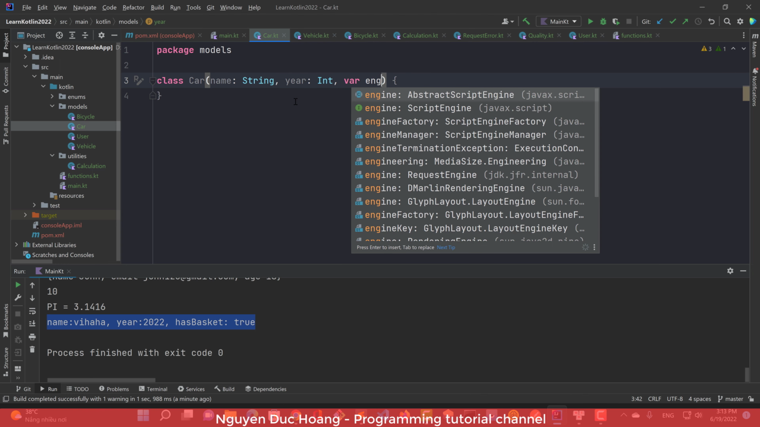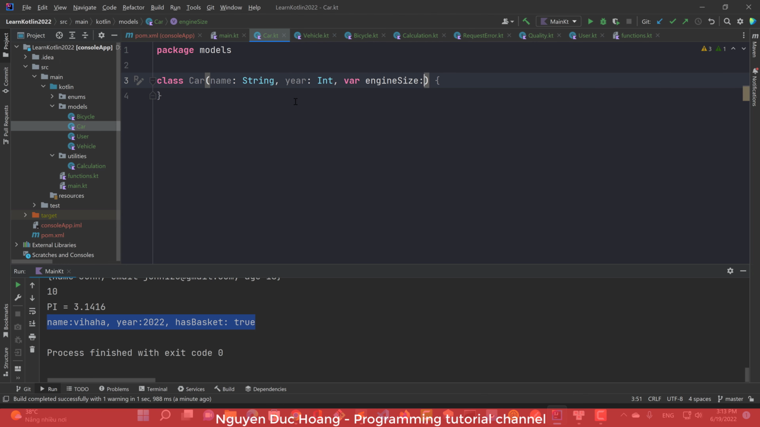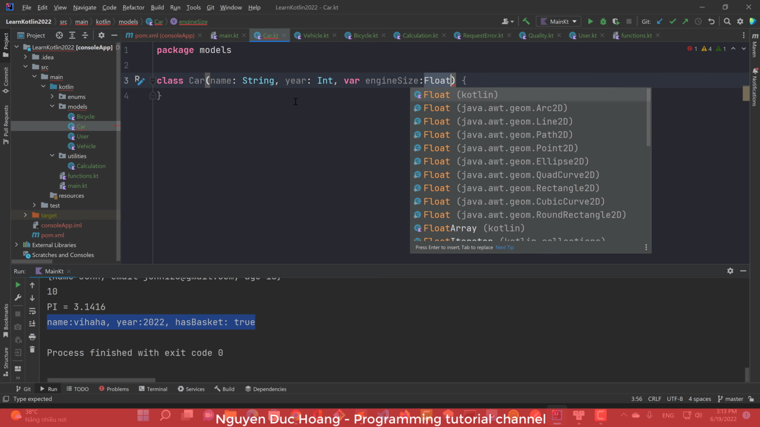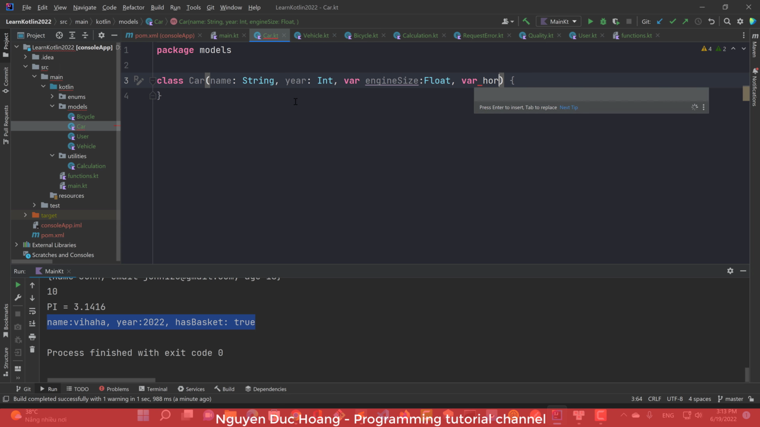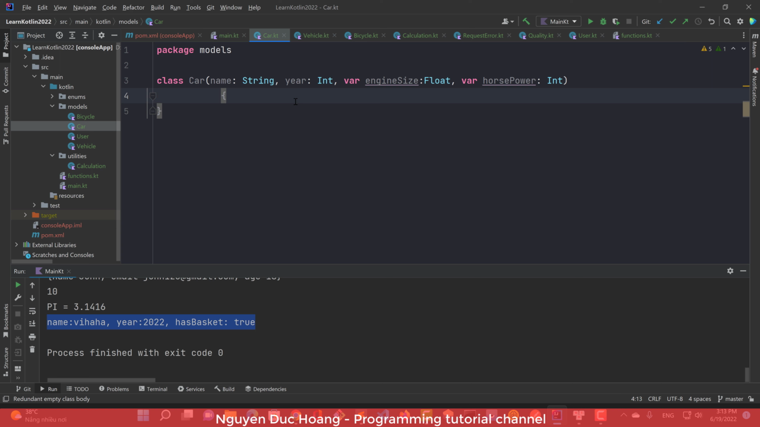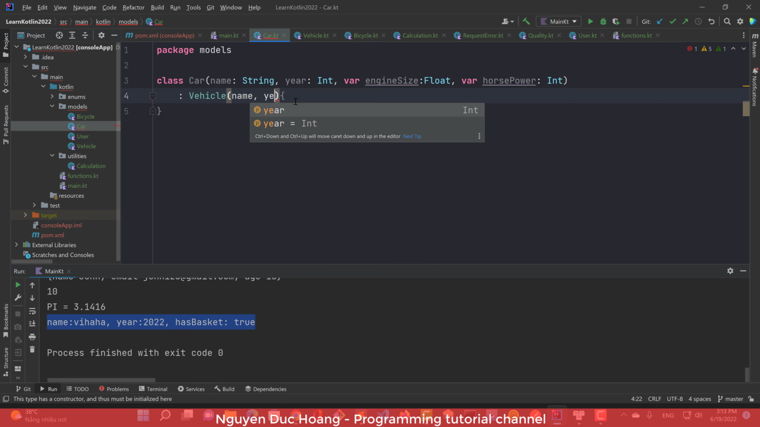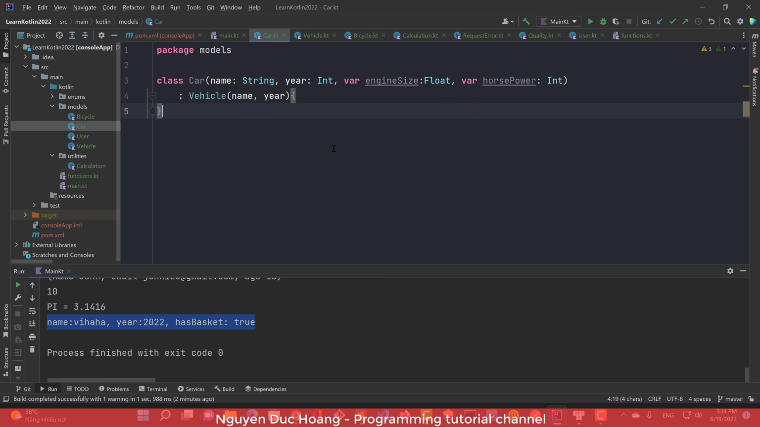So year is an integer, and we have two more properties for the car. We have engine size, a float, and horsepower, also a float. Engine size and horsepower. So horsepower is only an integer. Yes, integer is better. And it inherits from the class Vehicle and inherits the parent constructor of Vehicle.